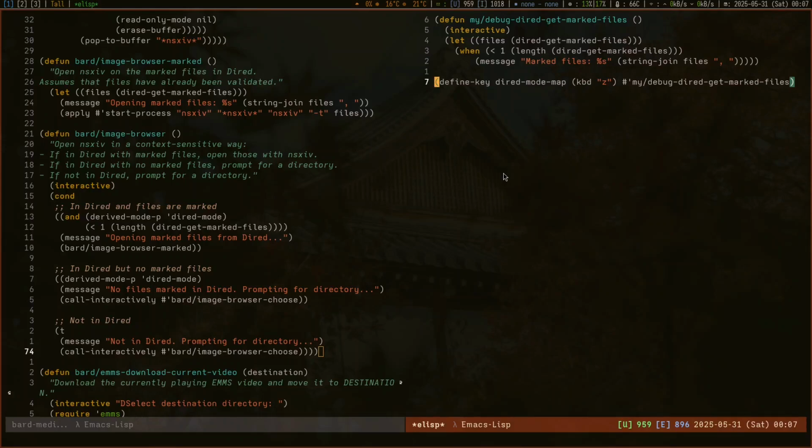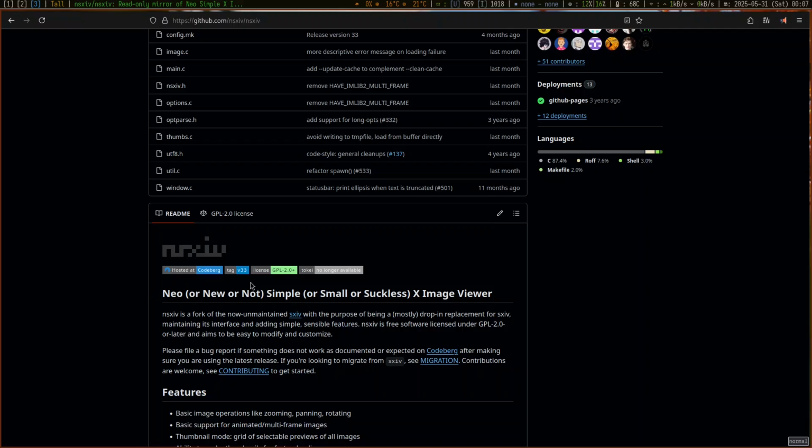Good evening. My name is Daniel Pinkston, and in today's video, we are going to explore my Emacs Lisp functions that interact with the minimal image viewer NSXIV. Let's take a look at their GitHub.